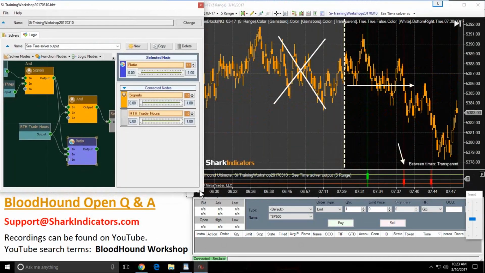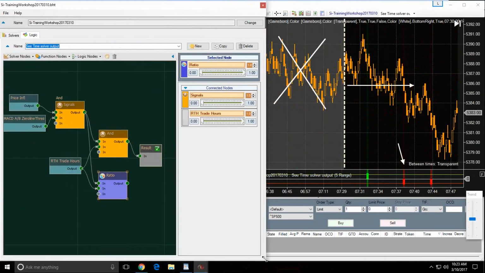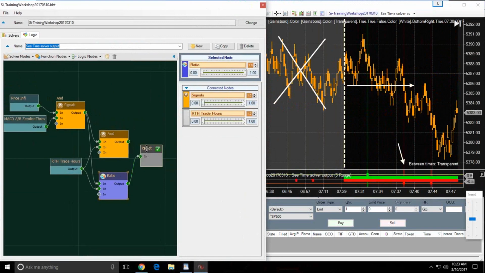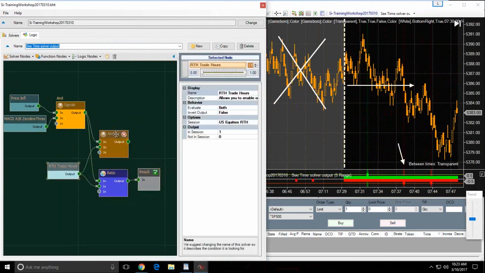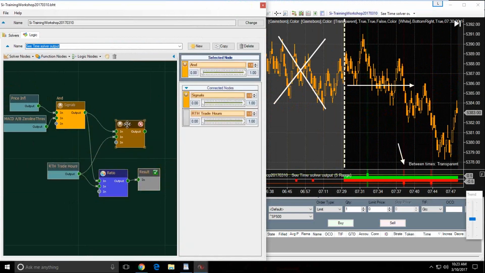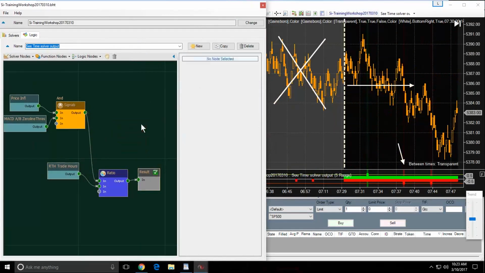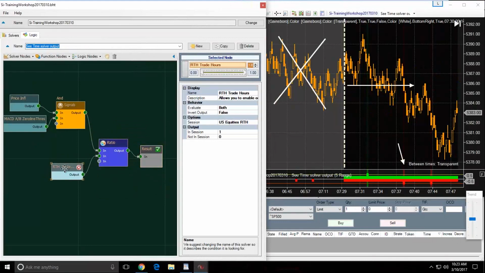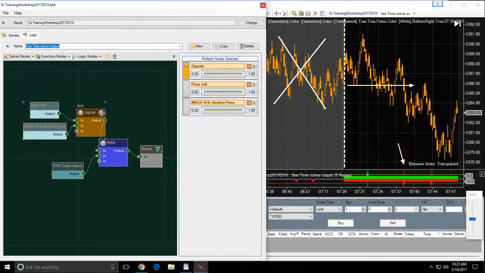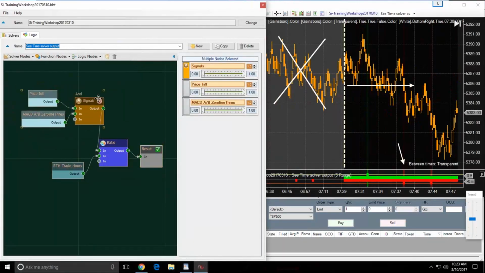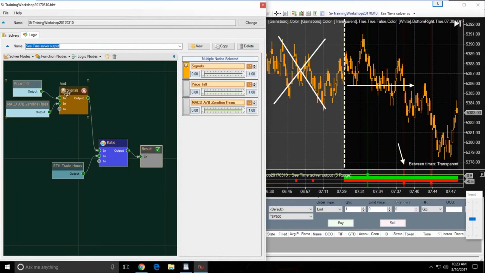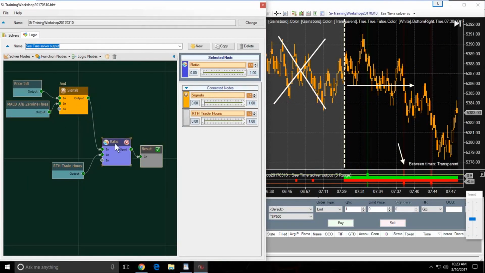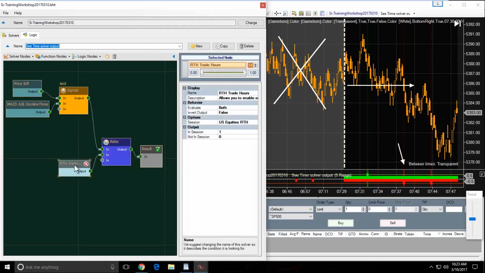So there's kind of two ways that you can do that, Jack. I think that does it for Jack's question. So the key to this is using a ratio node with your time solver, and then you take the rest of your signal logic and plug it into the ratio node with a time solver node there.